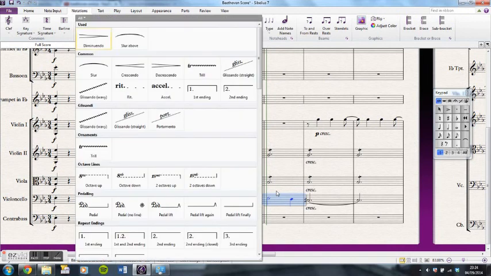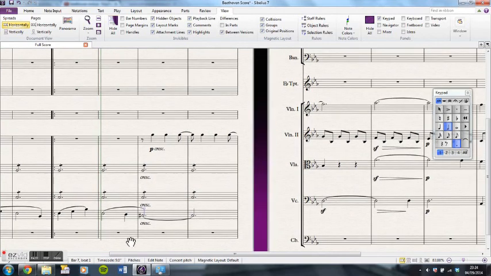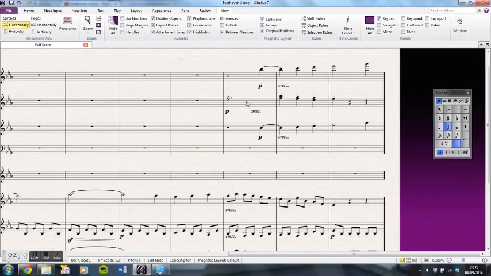Again, select the bar, we can either press L for line and click on the slur and then obviously drag it to where we need it to go, or we can select the notes that we want to slur, press S and it will slur it. You'll find a way that works well for you.